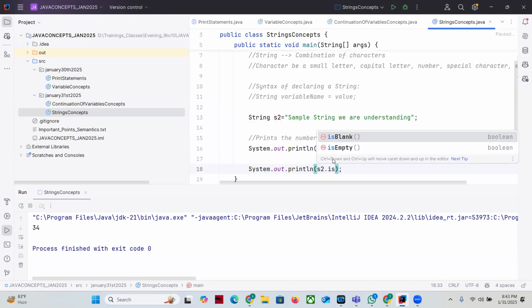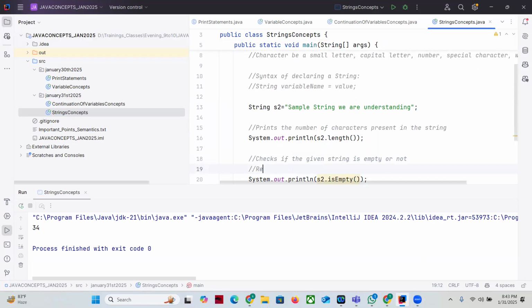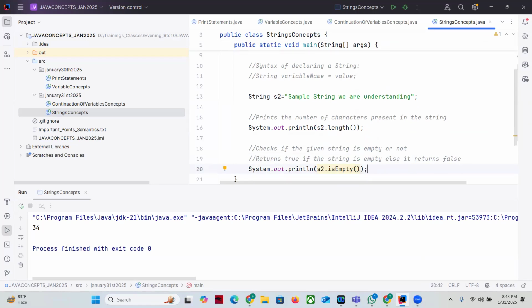s2.isEmpty checks if the given string is empty or not. What is the answer? True or false? It would be false. Yes, it is false.